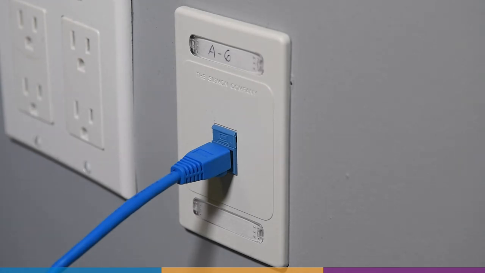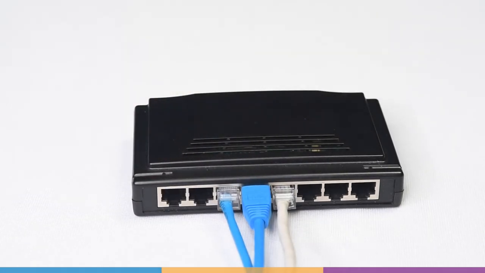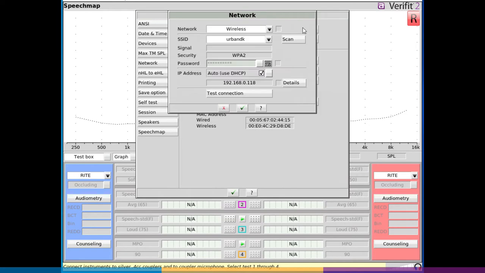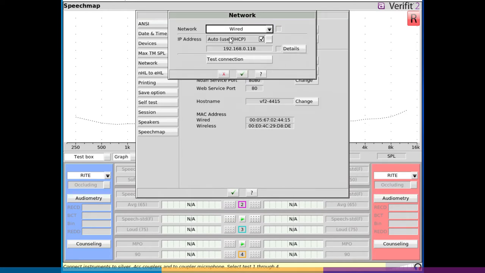If this is the case, and your PC is using the connection, you can again split this out by adding a switch, or have your IT provider add a second jack for the Verifit. Once the physical connection has been made, open Setup, Networking, and ensure Wired is selected. In small networks, DHCP, or Automatic IP Address Assignment, is normally the default. Click Test Connection to see the address that is assigned to the Verifit. Again, this will be displayed at the bottom of the main menu moving forward.